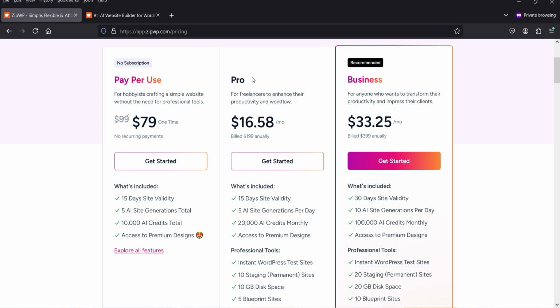And the second plan is Pro, which I'm currently using. If you are a freelancer or website designer, then you should go for the Pro plan, in which you can create up to 5 AI generated websites every day. It's not only 5, you can create 5 AI generated websites every day for a year. Annual billing for this plan is only $199, and these are the AI credits, 20,000 every month. You will get access to premium designs and 15 days site validity. Within that, you can create your entire website.